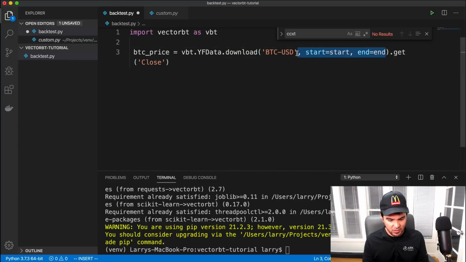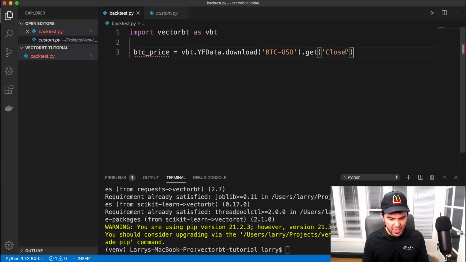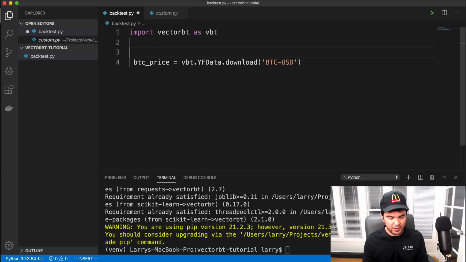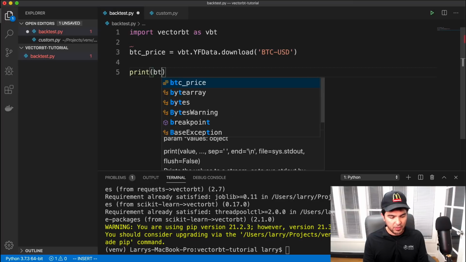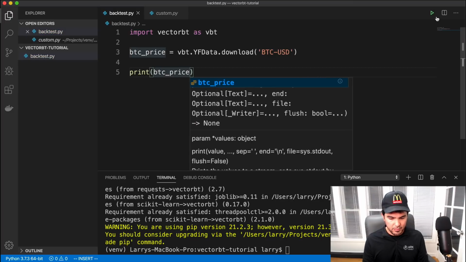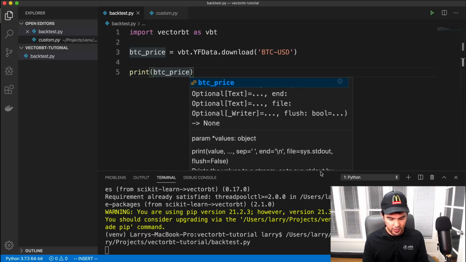Okay, so we got our data provider here, and I'm getting the Bitcoin price, and I'll just take off the start and end. I'm just going to get all of it. Actually, I'll get all of the prices, not just the close, and let's see what that looks like. So I get the Bitcoin price, and I print it like that, and let's see what the data structure looks like.